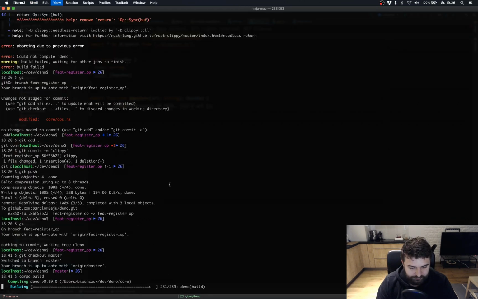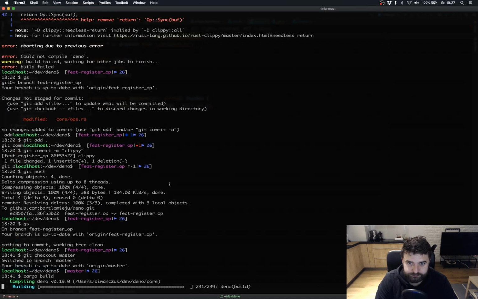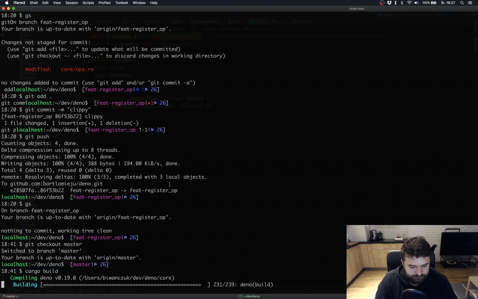Okay, let's enlarge this one as well. Can you guys see what's going on in the terminal? Is the font size fine for you?